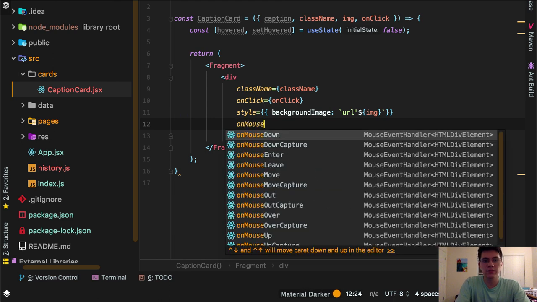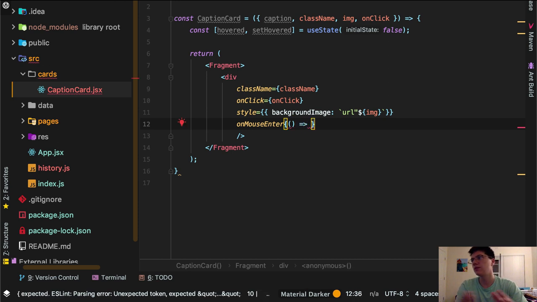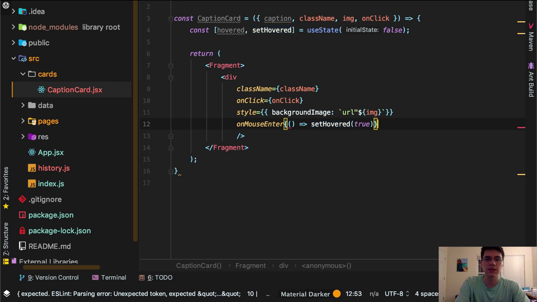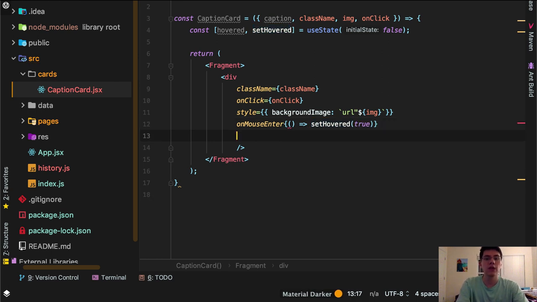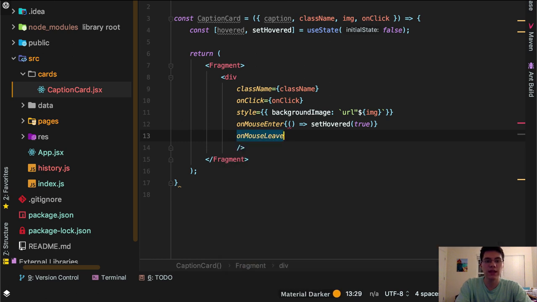And then we're going to have some events. So when your mouse enters the dimensions of the card, we want to set hovered to true, because that means it's being hovered, right? And we want it to show the caption when you hover over it with your mouse. And it does that little box shadow effect as well. And then when your mouse leaves that area, we want to set hovered to false.